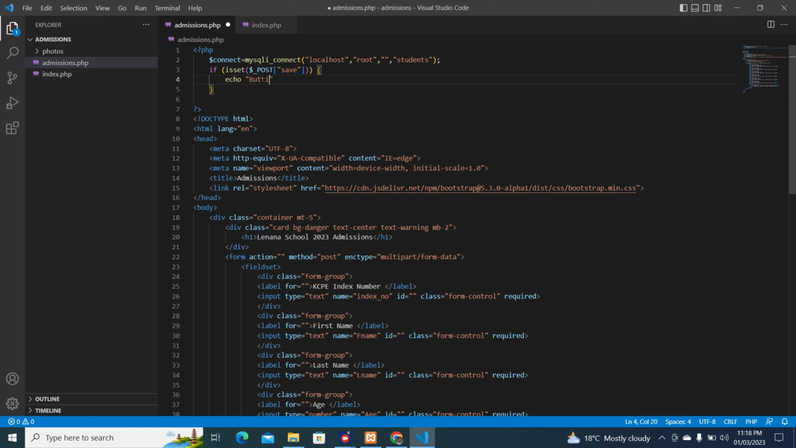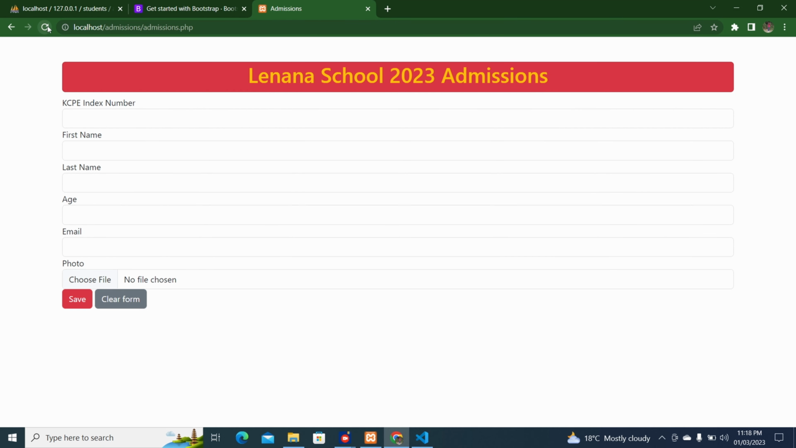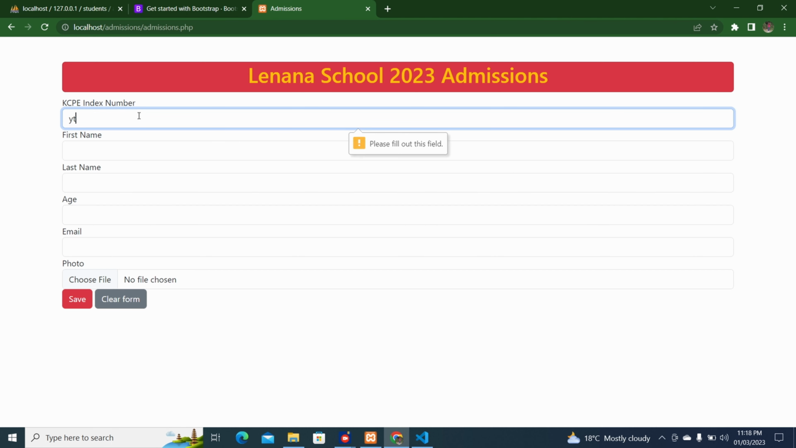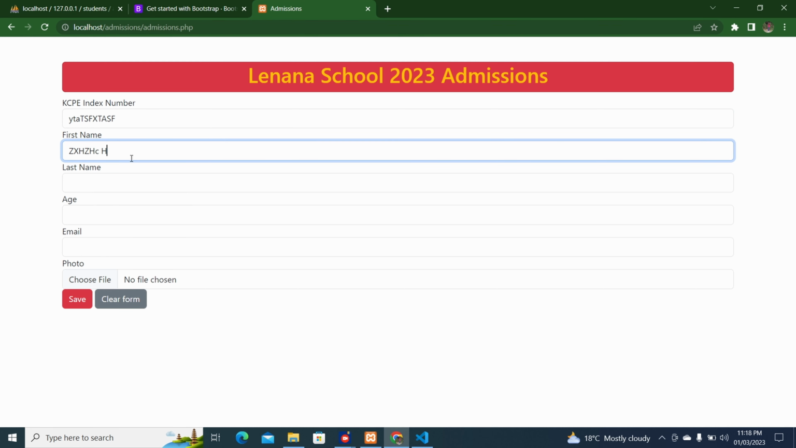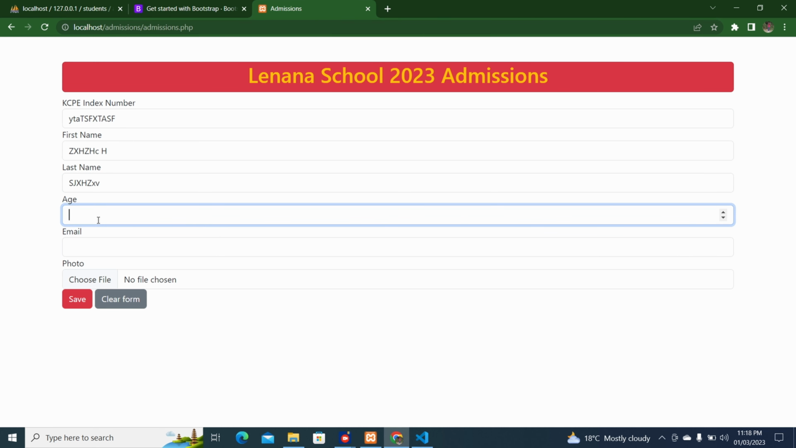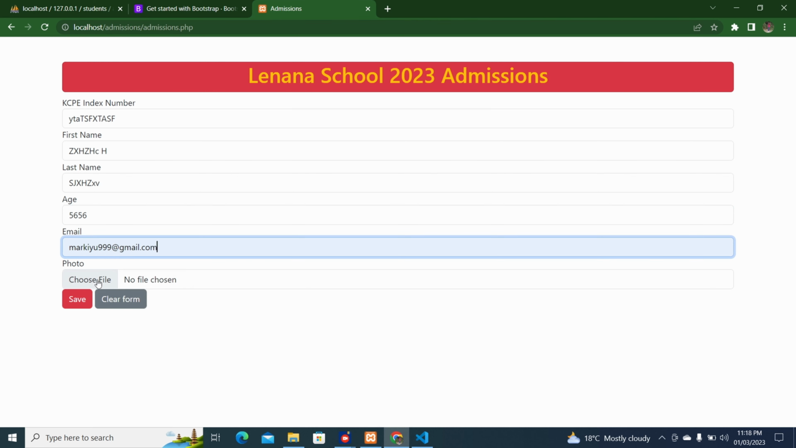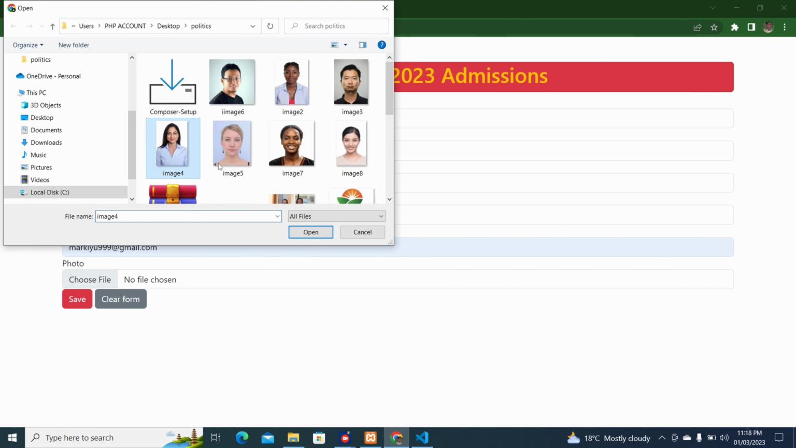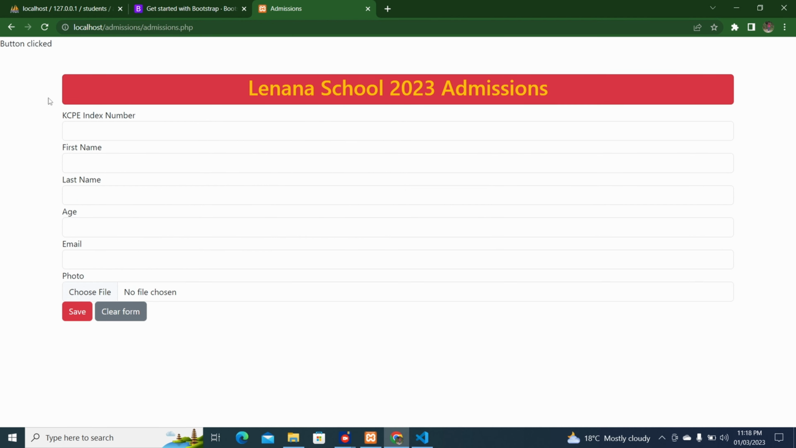button clicked. Button clicked. So let me just check if that one is okay. This time, guys, I need to fill the records, so I can fill random records there, just to ensure that I fill everything like that. Anyway, this one doesn't matter because everything was required, so I need now to ensure that I fill everything. You can see the message button clicked has appeared here.